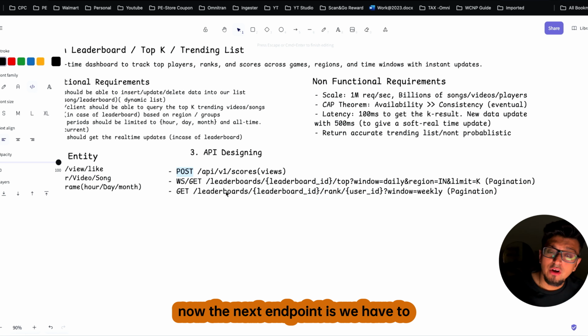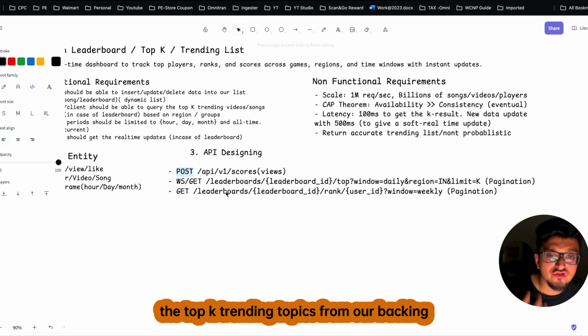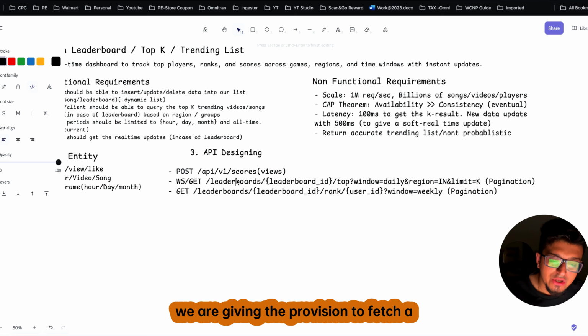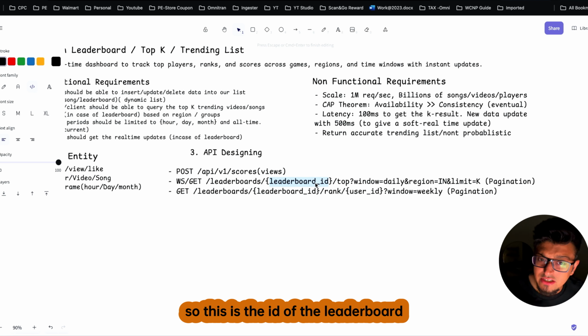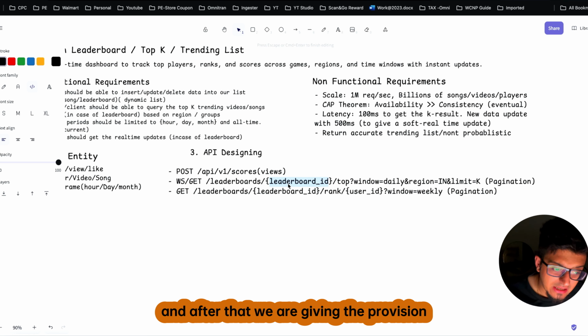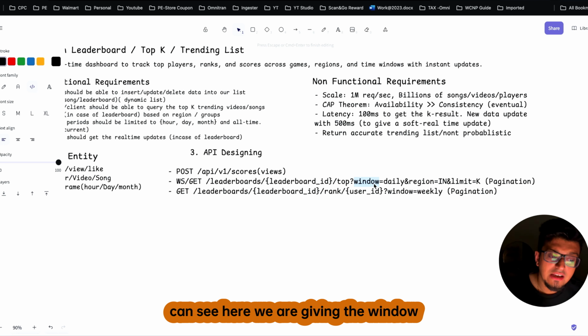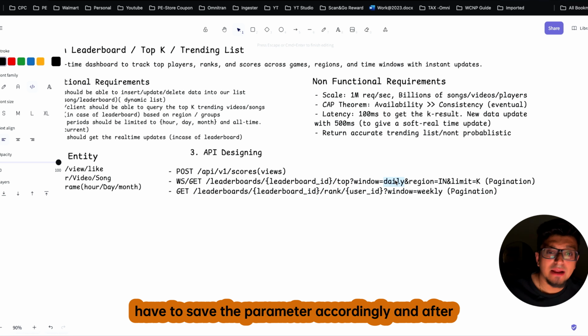Clear? Now the next endpoint is where we have to give the client the provision to fetch the top K trending topics from our backend. For that, we are giving the provision to fetch a leaderboard. Obviously a leaderboard should have an ID, so this is the ID of the leaderboard that we will be sending in the URL. After that, we are giving the provision to select the time frame. Here you can see the window size: it is 24 hours, or it can be a month, then it will be 30 days. Based on that, we have to send the parameter accordingly.